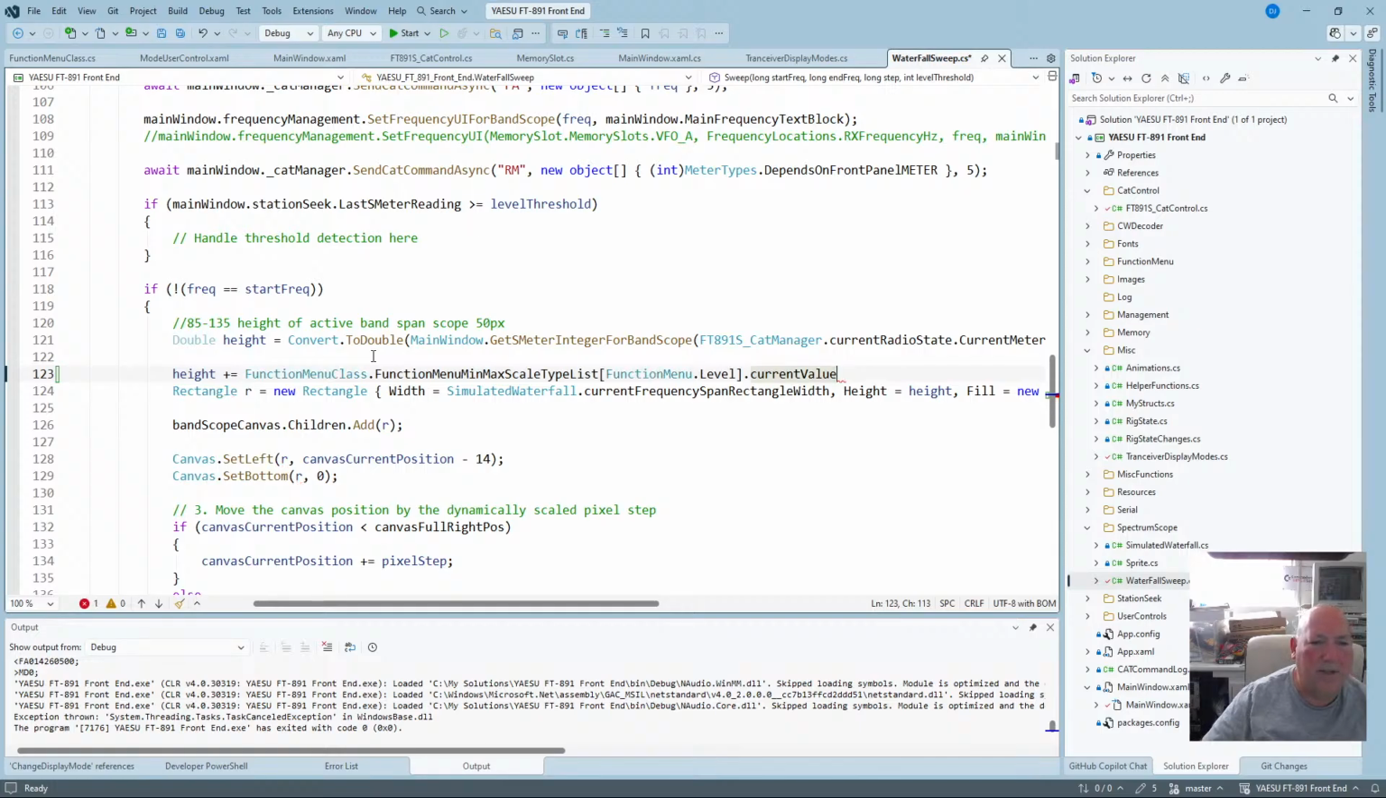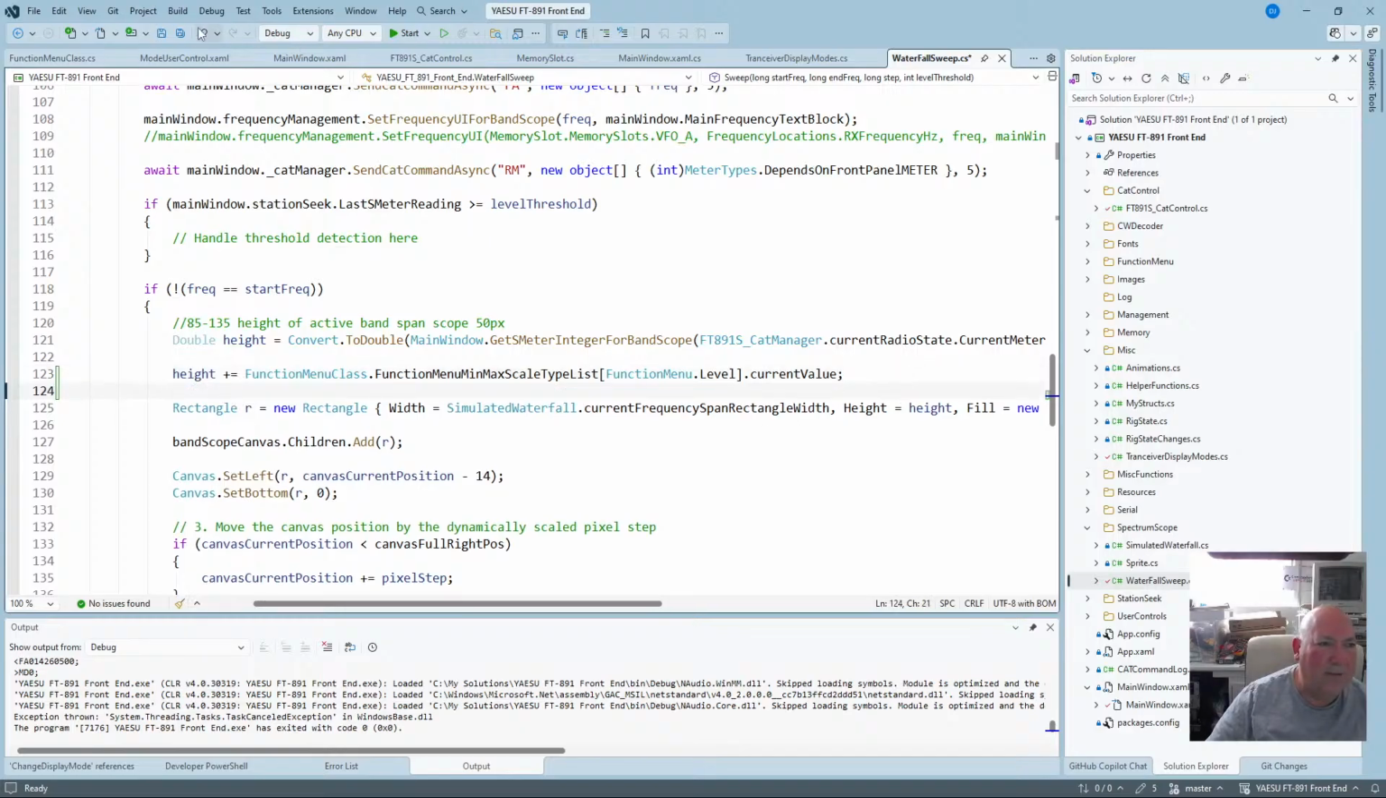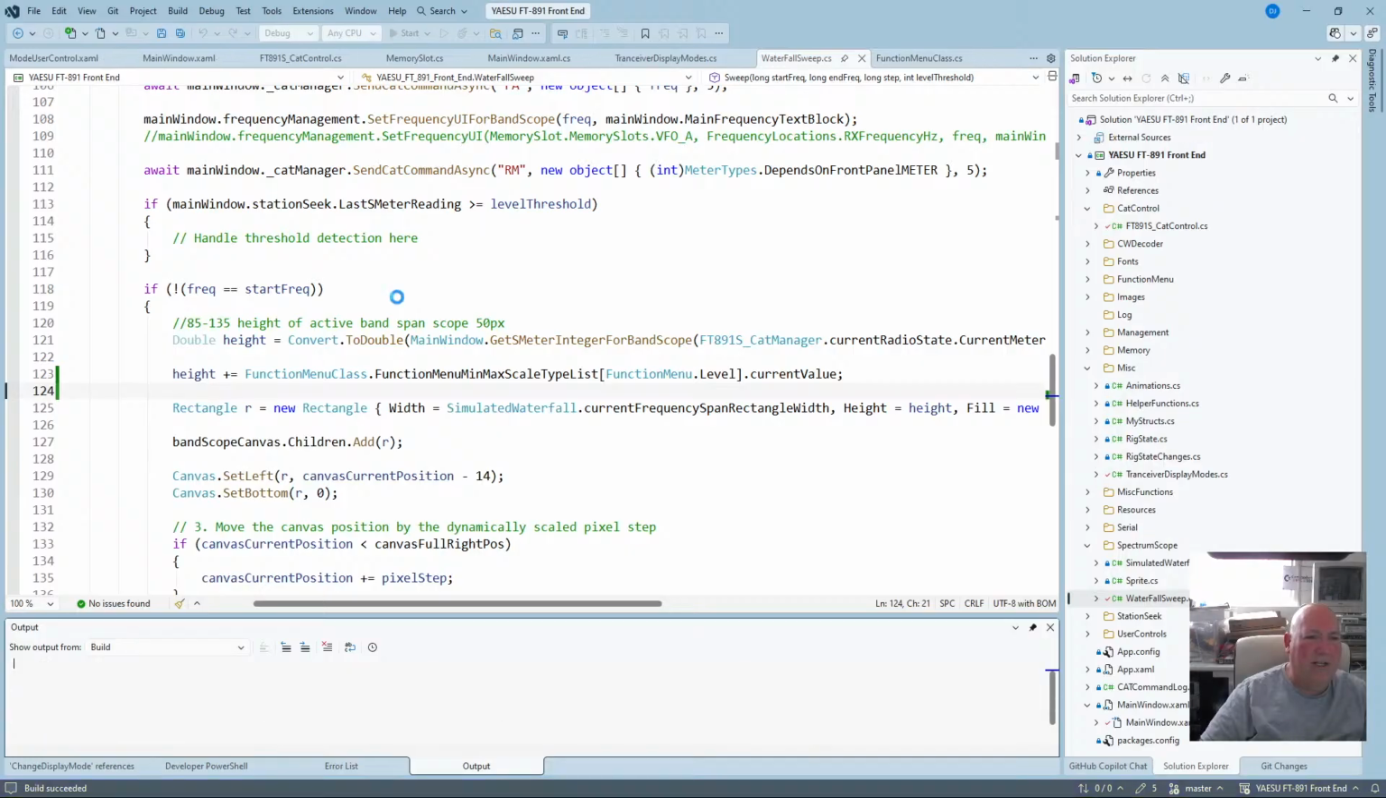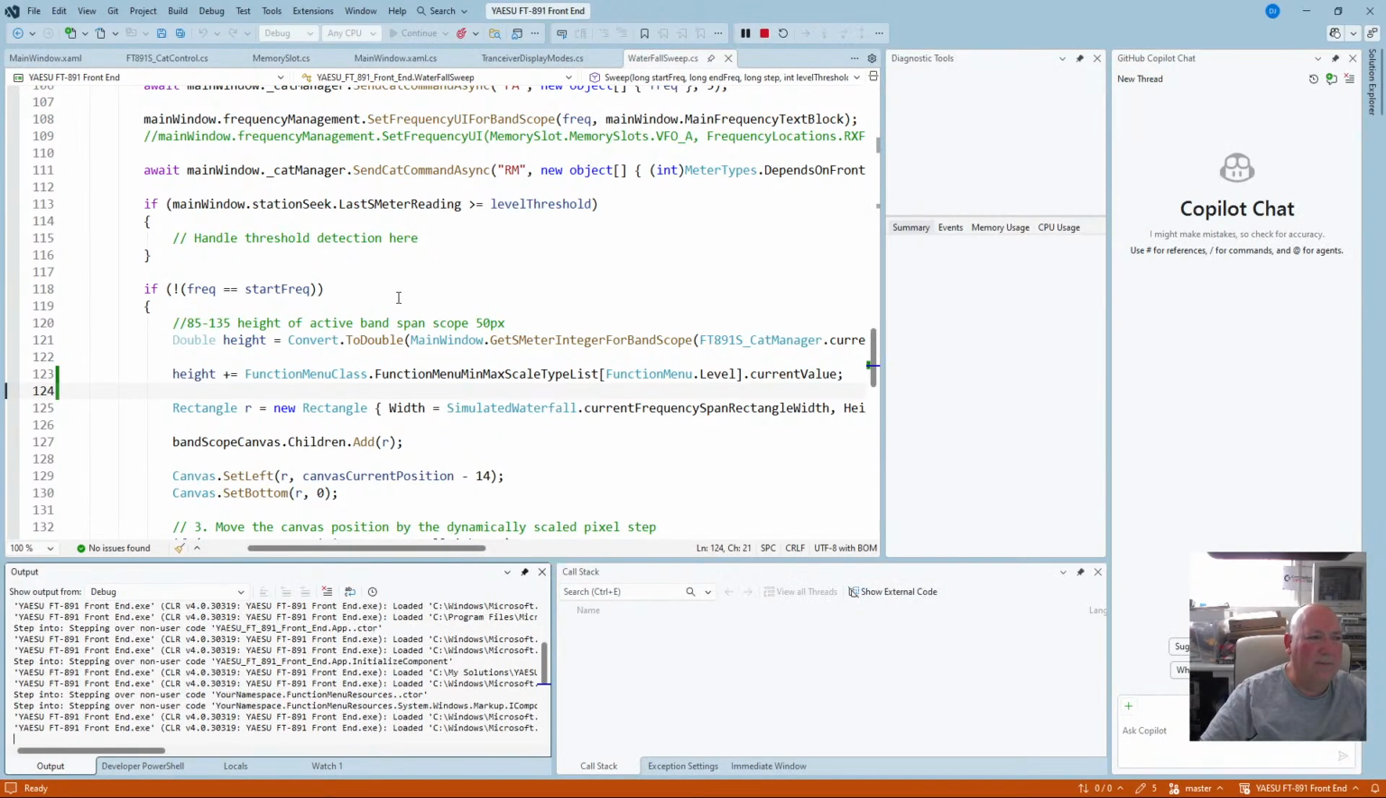Function menu class current value. Yeah, don't know what this is going to do, we'll give it a go. We've got to put some adjustments in it because our levels exceed our dimensions.